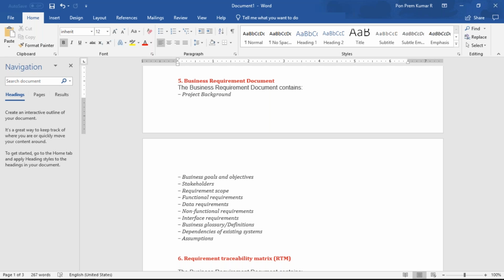So it is the communication tool between the company and stakeholders, maybe external or internal, that is, the client and the company. This is not meant for developers. Okay, this is about BRD.